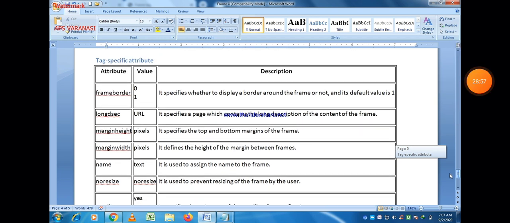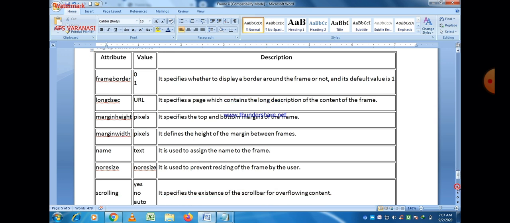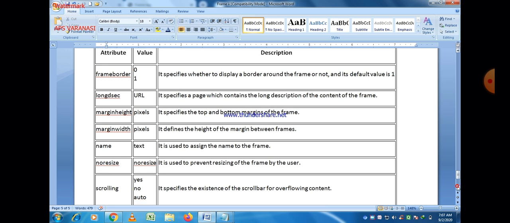Now these are the different attributes used with frame. First one is frameborder. It contains 2 values, 0 and 1, and it specifies whether to display a border around the frame or not, and its default value is 1. Second is longdesc, and we just give a URL, and it specifies a page which contains the long description of the content of the frame. So longdesc means long description.